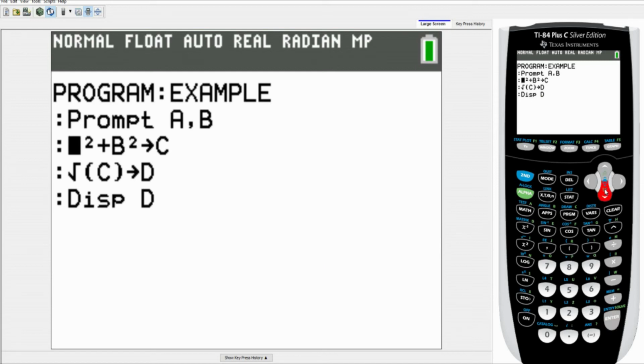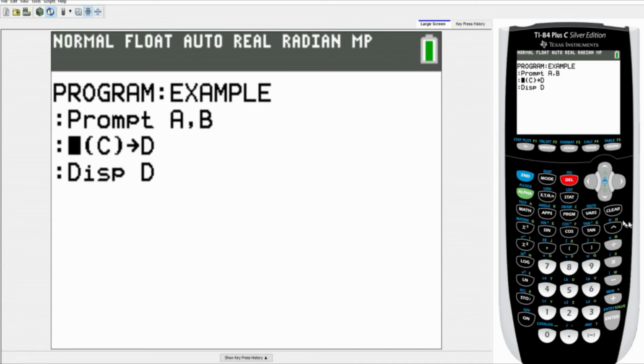We don't need to have a new variable. We don't need to have C as an intermediary. We can put that all in one thing. So we're going to clear these rows, in fact all of them, because I want to get rid of D as a variable. And so I'm going to ask for the square root of A squared plus B squared. Close that.